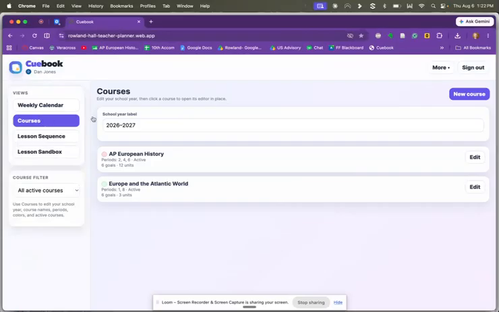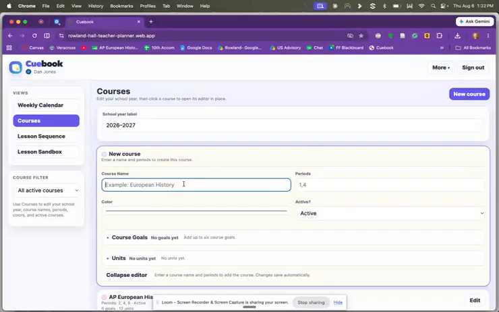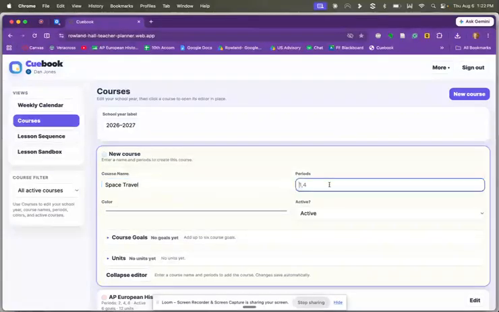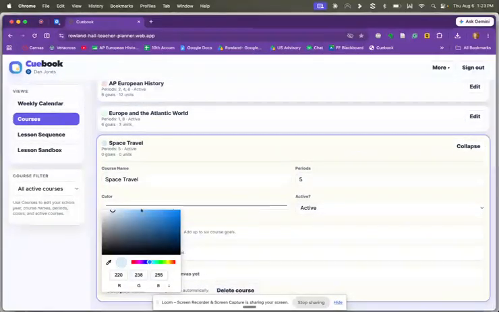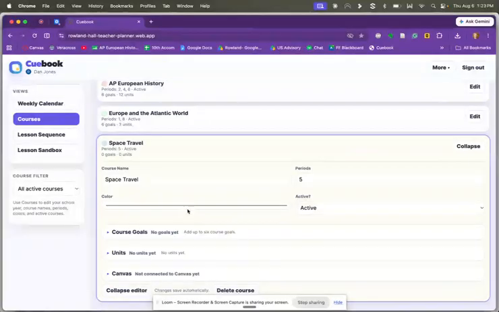But the first thing I'm going to do is go to courses and add a course for me to teach. So I will do that. I will add the course Space Travel, and I will teach that period 5. And then I will give that a color, a nice blue color. And that is my space travel course, and I am done.